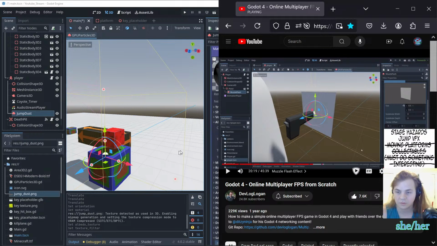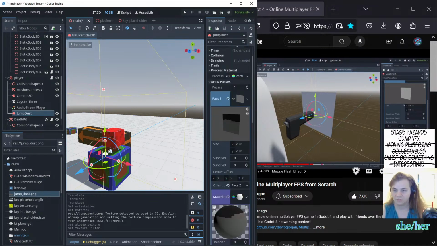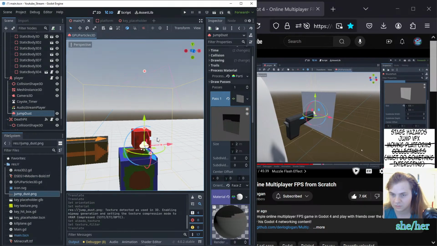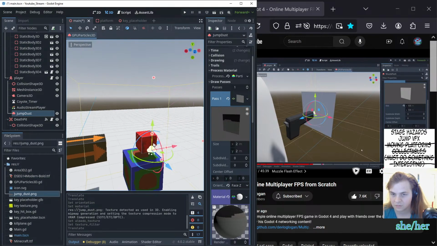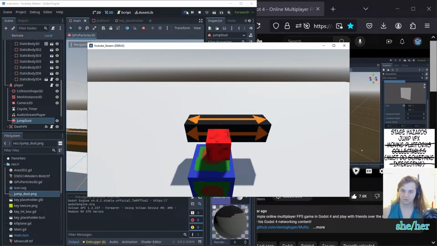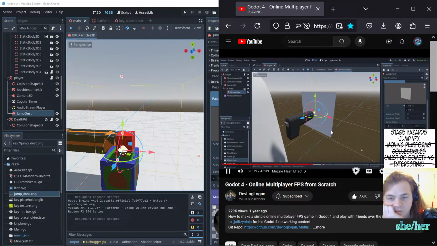Wait. Do we have a plane? I have a mesh, right? Why can't I see it? Let's just play the game. Nope, can't.